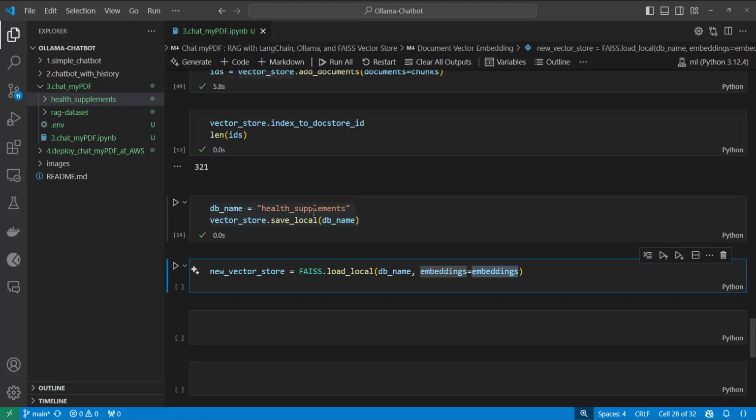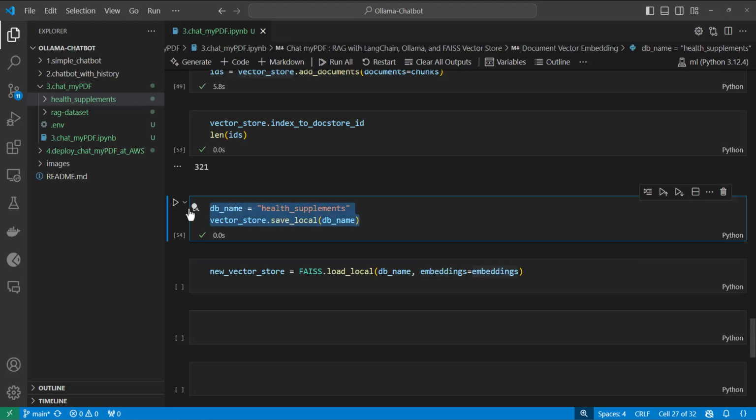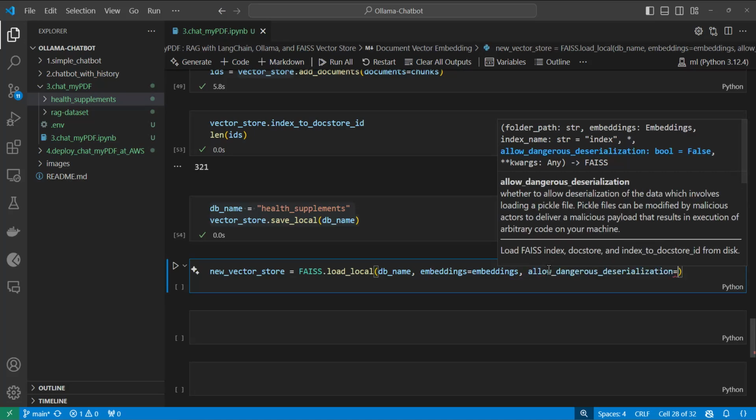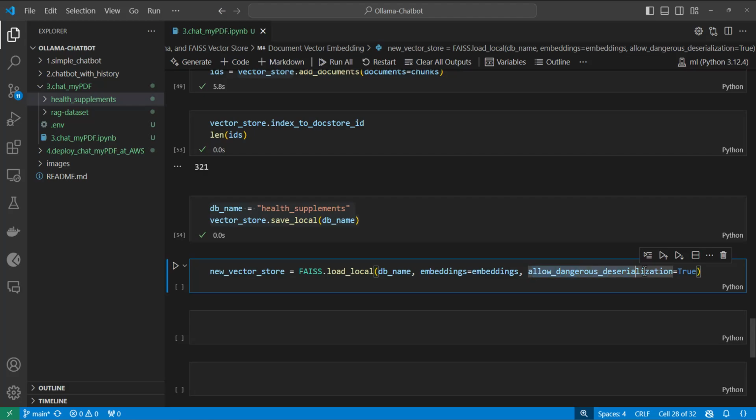Always remember, if you are storing your database and thereafter loading it, you have to make sure that you provide the same kind of embedding function which you used to create your database. Otherwise you will not get the desired result. Thereafter I'm going to say allow dangerous deserialization is equal to true. In some cases, if you have an embedding which is not supported properly, this will make sure that it runs properly. Thereafter, let's go ahead and run this.